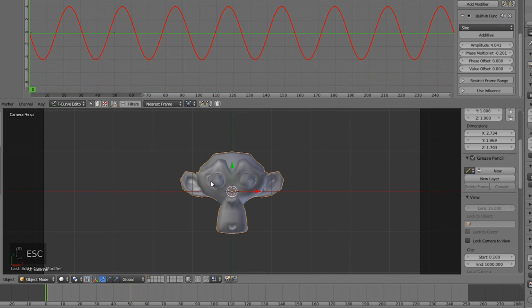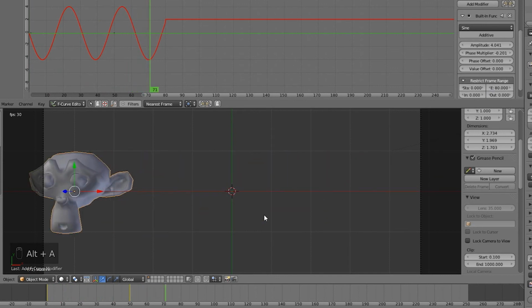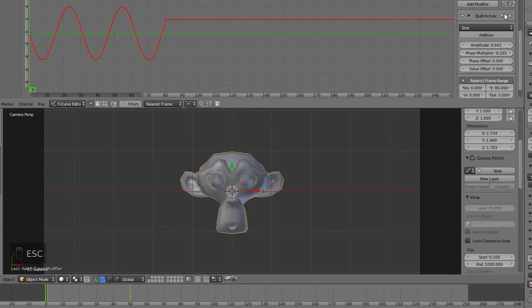If we want to use this modifier for a limited amount of time, we can use the restrict frame range functionality. Now our animation is driven by the modifier for only 80 frames. The speaker symbol will toggle the effect of the modifier on and off. To delete the modifier, you simply click on the X.